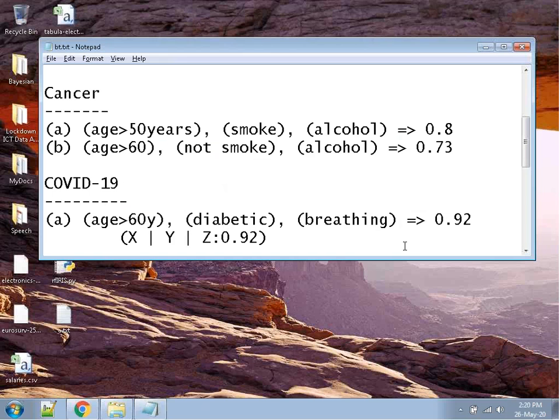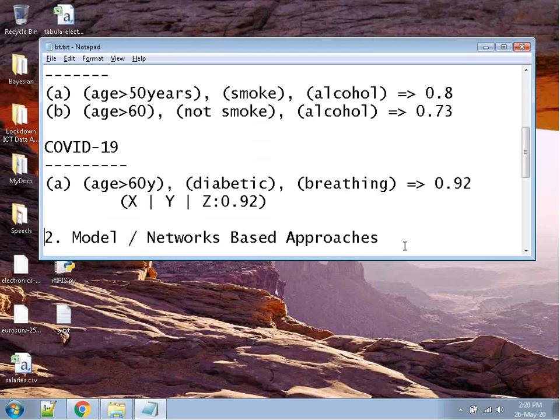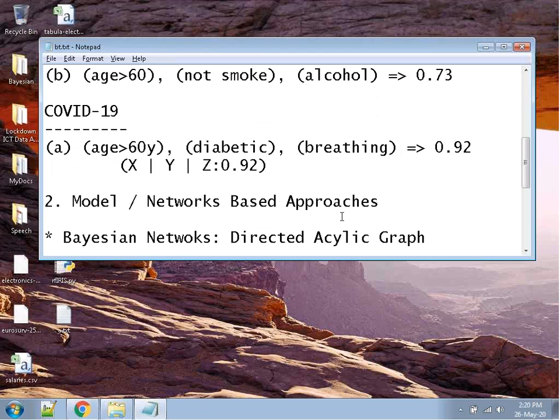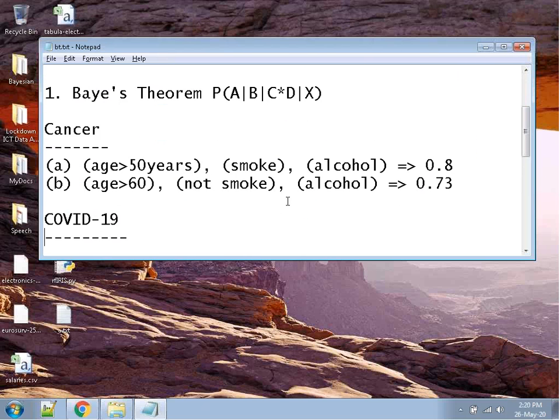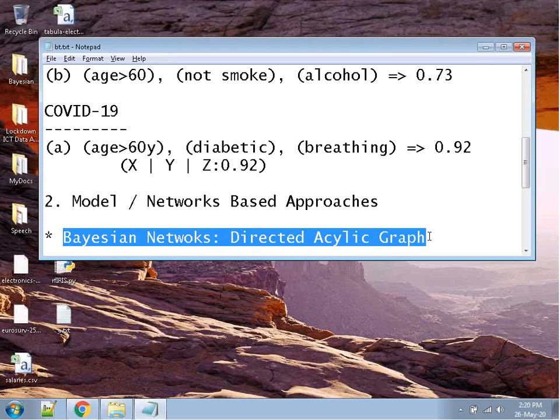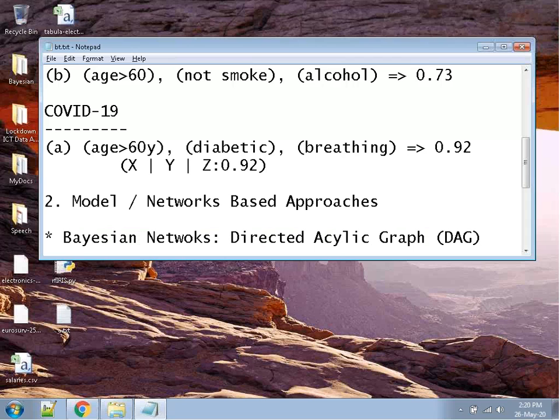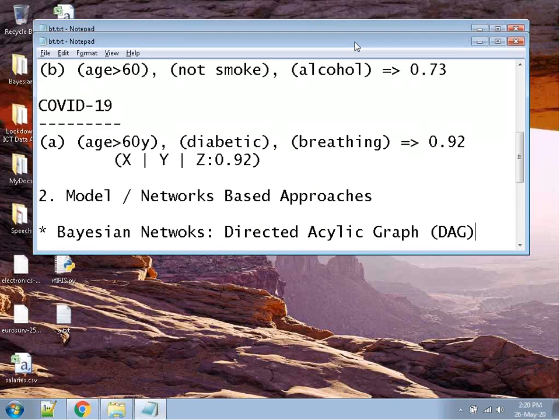Now what do we do in case of Bayesian belief network ahead? You can see this is obviously a model or network based approach, and the base property of Bayesian belief networks is the directed acyclic graph. Directed acyclic graph means whenever we create a network from different possibilities, from different conditions, that particular graph should be a DAG, directed acyclic graph. It means there will be no cycles. So we create the diagram in such a way that cycles should not be there.